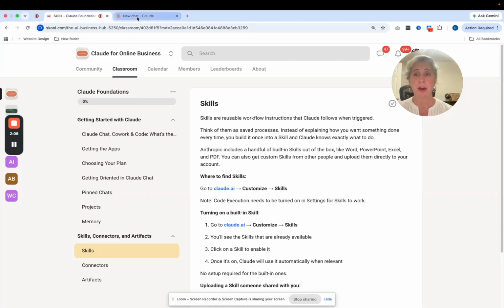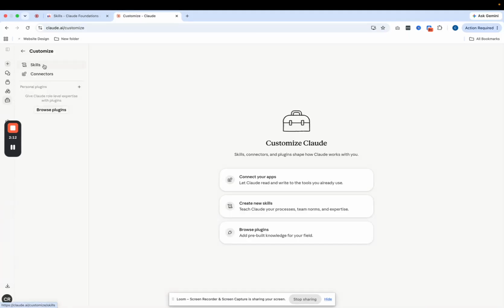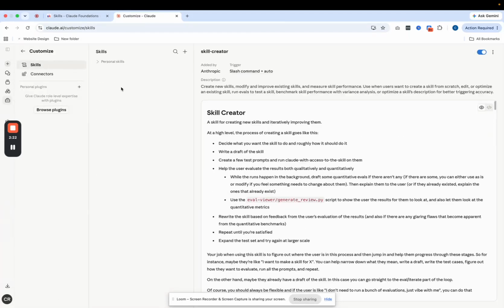The place that you find skills inside Claude is on the bar on the left. You click Customize, and then you click Skills. This is where you would be able to see a list of all of the skills in your account. Of course, if you're starting from scratch, there won't be any there, but I'm going to show you how to add some. You can click on the plus sign and you can create your own.